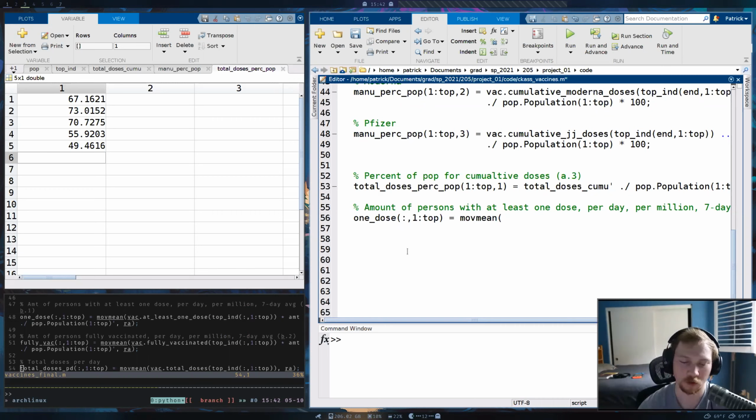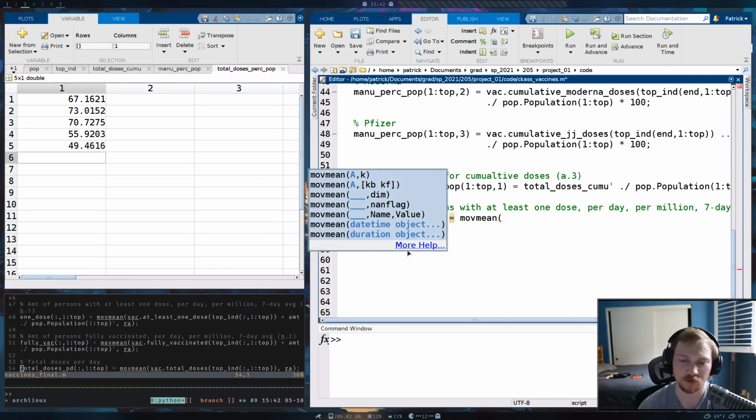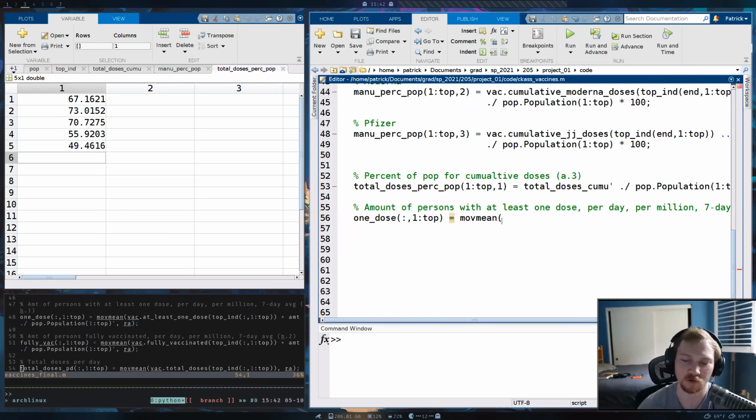We're going to do movmean because we want a rolling average. Some of you didn't talk about the syntax for movmean, so make sure you go over the arguments you need. That's your data that you want to work on, and then the length for the rolling average, or the amount of days, in this case, for the rolling average.